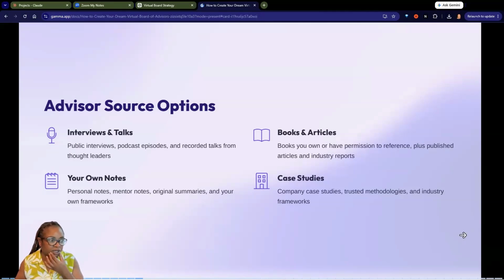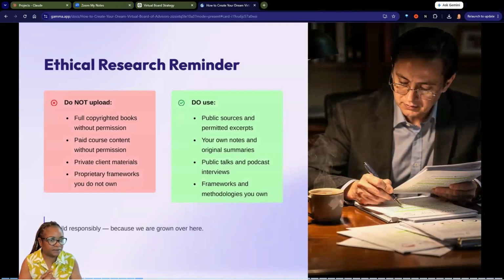But let's also talk about ethical research. I want to make sure that we are not uploading full copyrighted books unless you have the permission, unless you actually own that electronic copy. Don't upload unpaid course content without permission. So if somebody created a course and you haven't paid for it, don't use that as a source. Private client materials, do not use those as sources unless you strip the information out of it. Proprietary frameworks: if it's a framework that someone else created and you don't have authorization to use it, then don't. Confidential documents, don't put those in either.